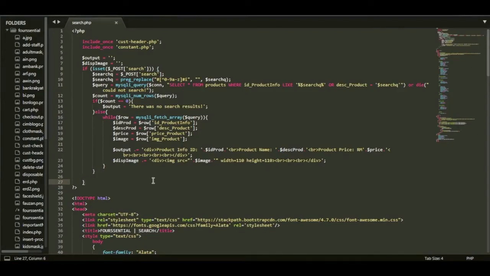Today I will tell you what will happen on the page search.php. As you can see, we will start with include cast/header.php, which is a header for the customer page, and we will also include constant.php, which will connect to the phpMyAdmin database.